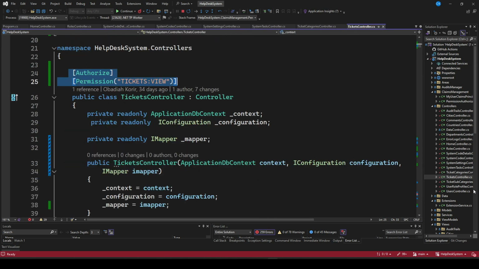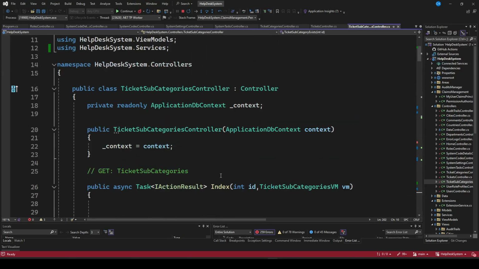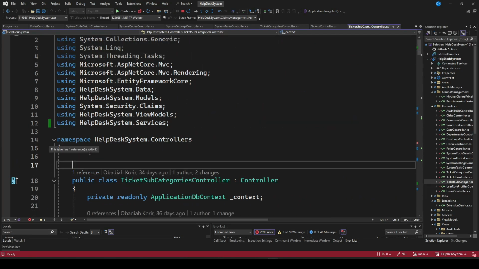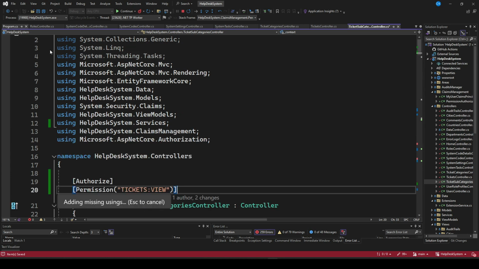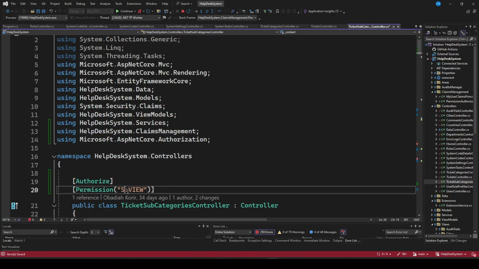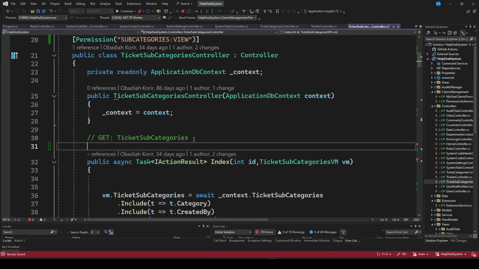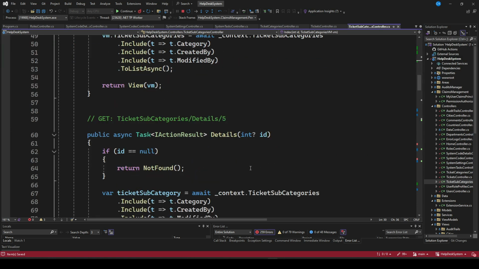If you want to control each action, you can also see under tickets, I think we had added this. You also have ticket subcategories. You can always add them here. So I'll just do that. Then ticket subcategories, we are calling it subcategories. So you can do here subcategories. If we do this, then I'll just paste this here, subcategories. Then that is okay.